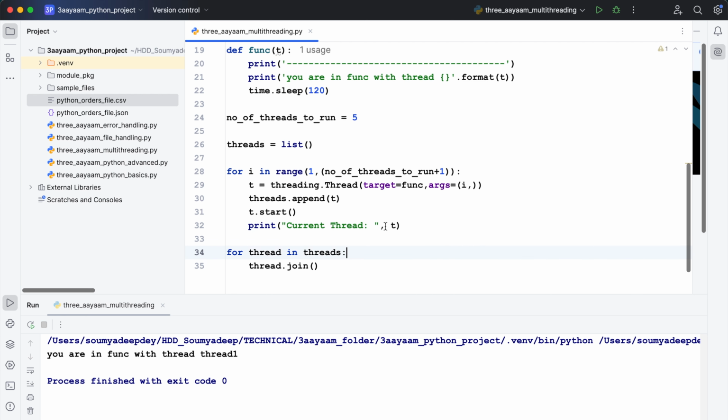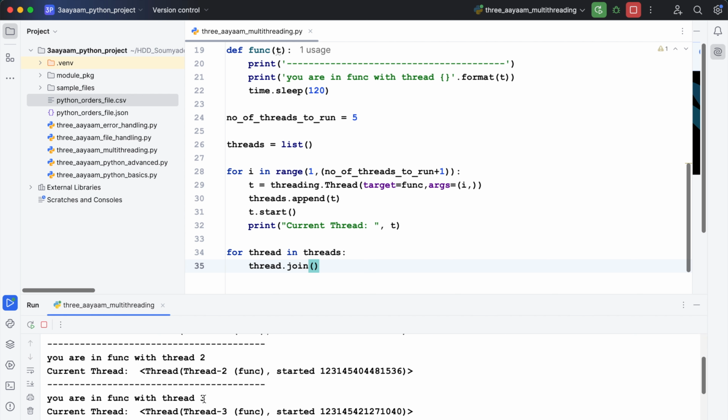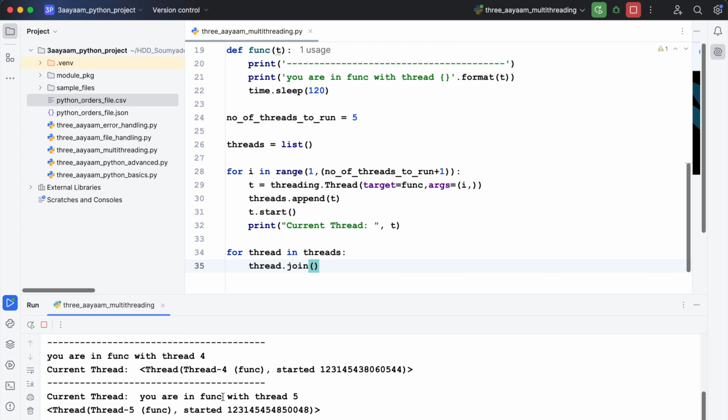Let me execute, and it is waiting for 2 minutes. Okay, you are in function with thread 1, and this is the current thread, and this is the second thread, this is the third thread, fourth and fifth thread. All are running parallelly. It started at this, and this is the value of the thread, which I'm currently printing, right? So this is the current thread.